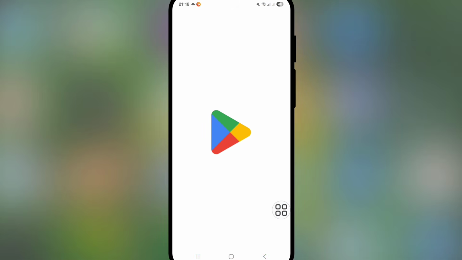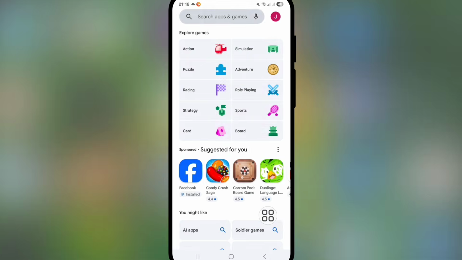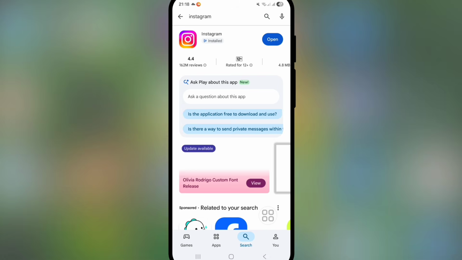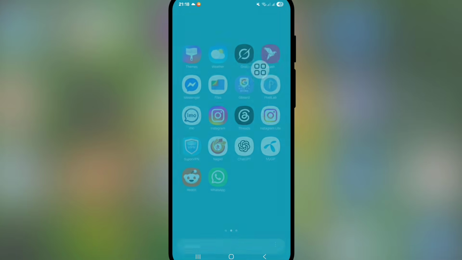So go to Play Store and then click on Search app. Now search for Instagram. Update your Instagram app to the latest version if any update is available. Now find the Instagram app.